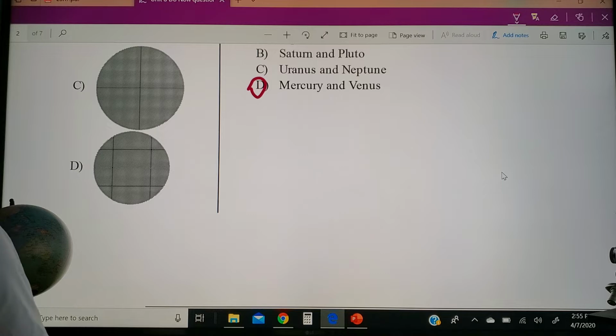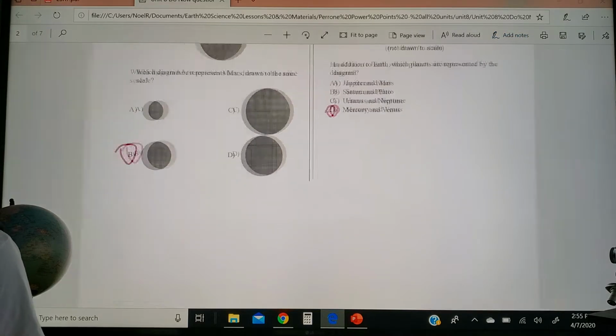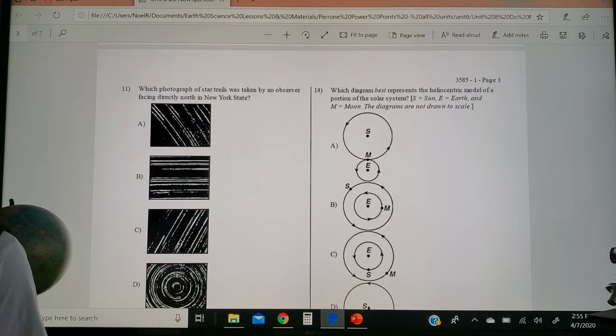Going with Mercury and Venus. Scrolling on down here. Number 11.